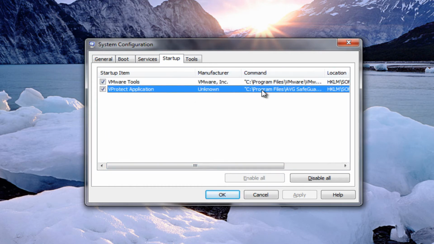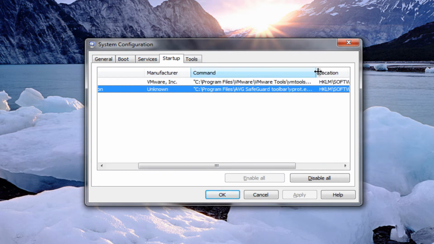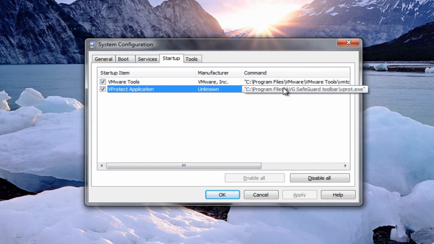So sometimes if the manufacturer is unknown, you can kind of figure out by looking at the command. So for example, we see that we have the AVG safeguard toolbar installed on the computer, and it's set to start up when the computer boots up, as we have a check mark next to it. Now, the more startup programs you have, the slower it'll be to boot up your computer. So what I recommend doing is going through your programs and just unchecking whatever you don't need to start up with your computer. Now, just because you uncheck something doesn't mean you're uninstalling it. You can still access it once you've booted up and you're using the computer normally. It just won't turn on every time you turn on your computer.